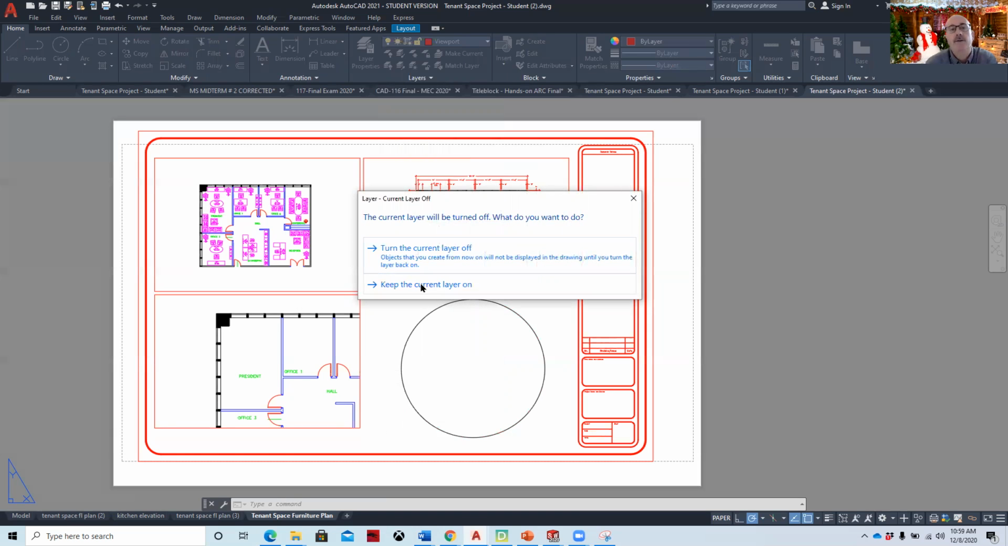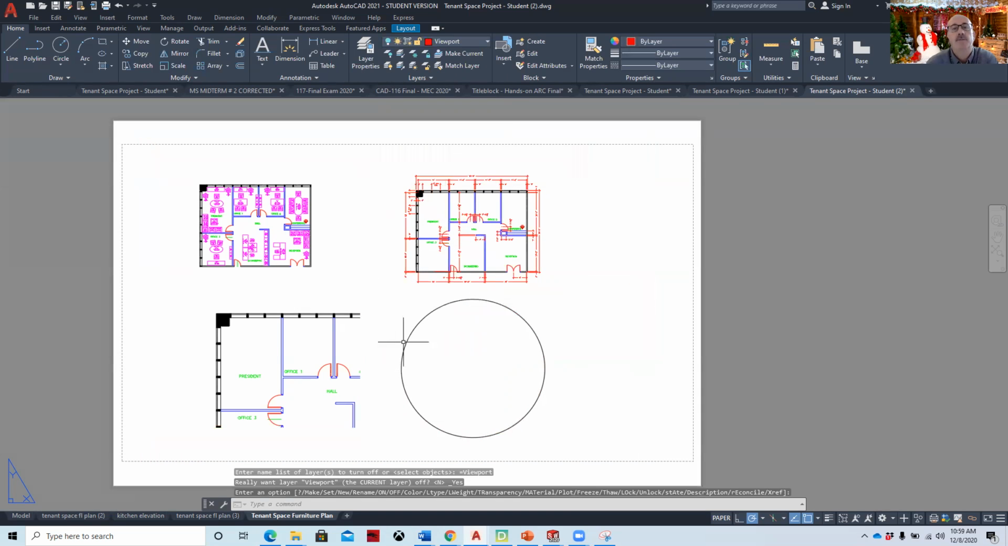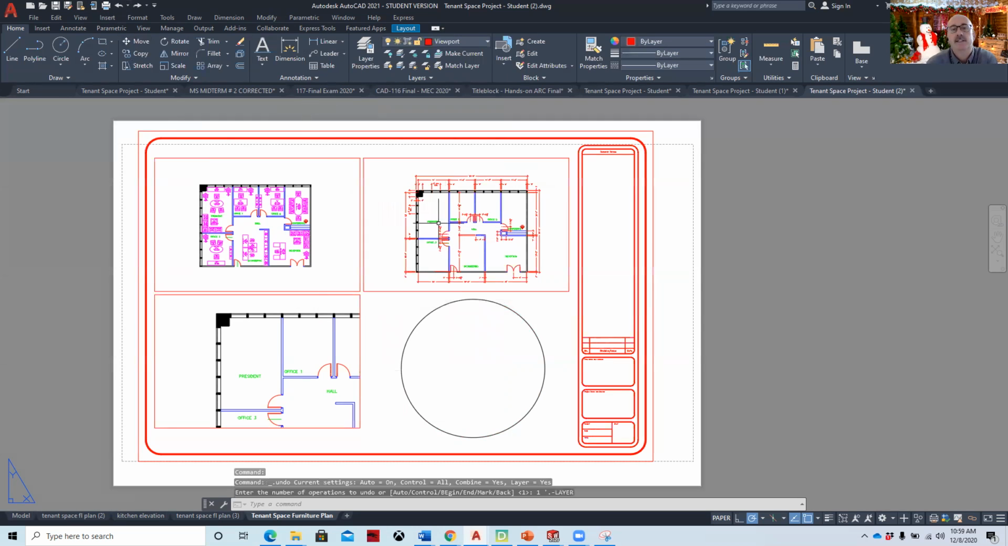And since I'm on the current layer, I say turn off the current layer. But I have to remember that when I did that, it turned off the title block as well. So let's undo that. We'll leave that. But that's just an example of how you could have those things kind of floating.